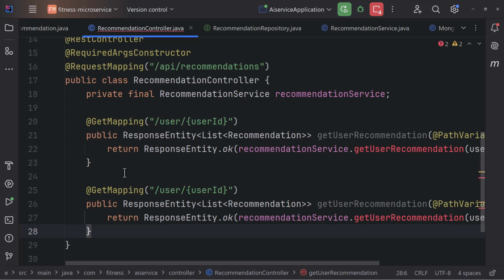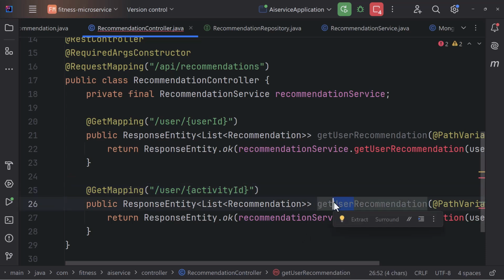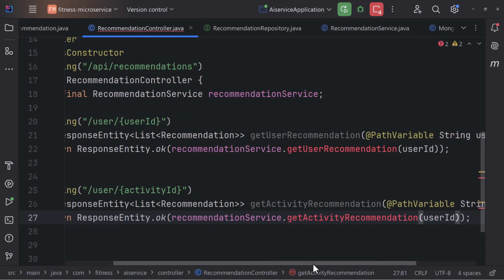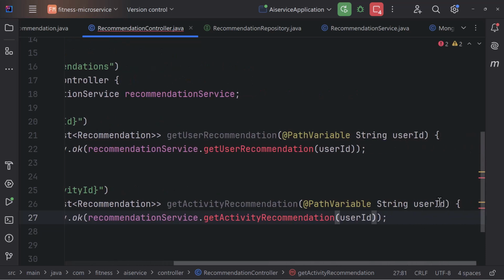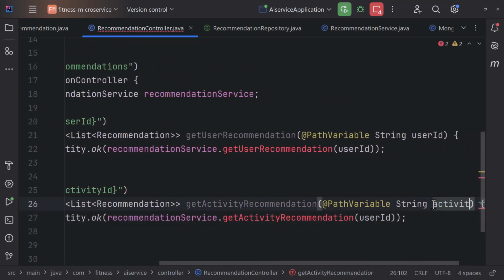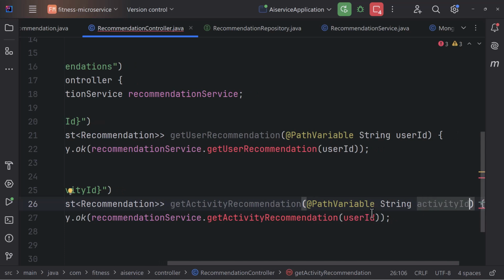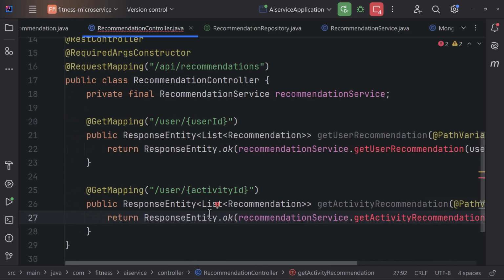So we have this activity ID, and if you pass in the activity ID, you get the recommendation for that particular activity ID, and I'll have activity ID over here. And here instead of get user recommendation, I'll say get activity recommendation, and I'll also rename this method in the service. And here instead of user ID, this will be activity ID. And here I'll say activity ID, like so. This is done. Now we'll create these two methods in the service.